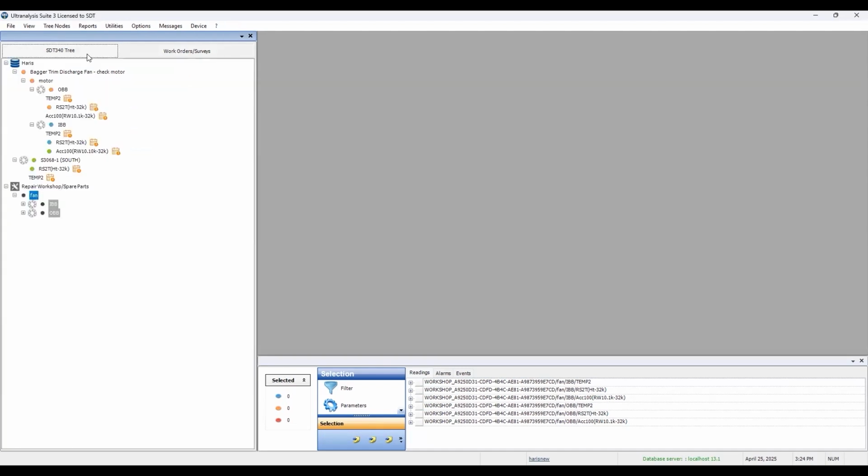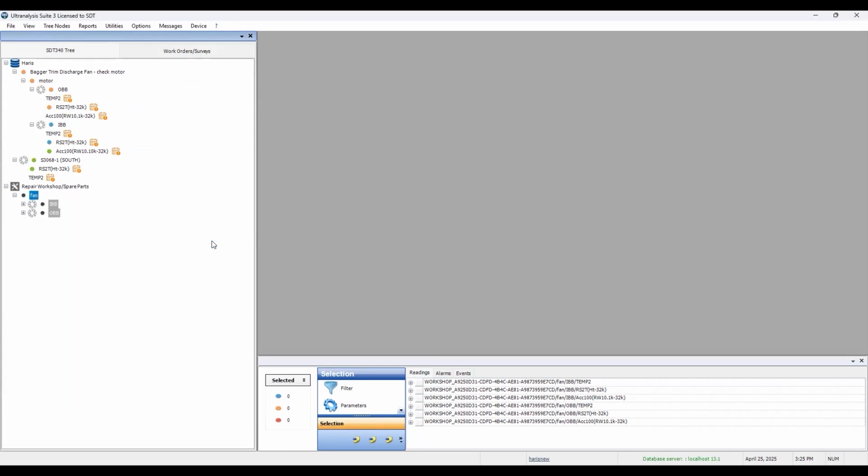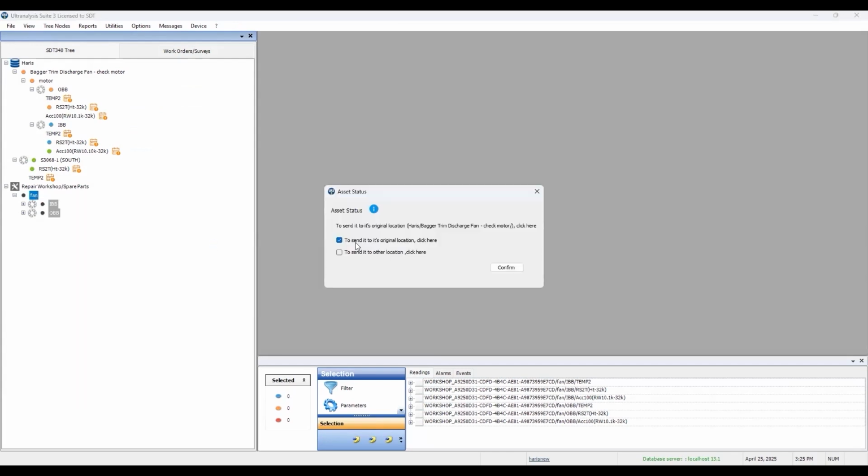Now, when it does come back from being repaired and goes back into service, I can right click on my fan, go back to asset status, send it back into operation, and it's going to give me two options. Do I want to send it back to its original location, or did it end up somewhere else? So depending on if this is the original asset that's going to go back to where it was, I can send it to its original location.